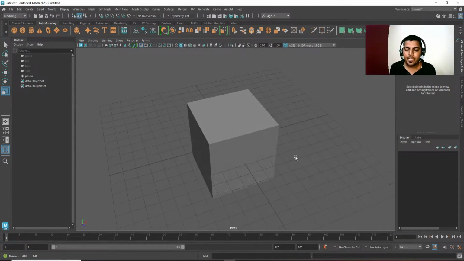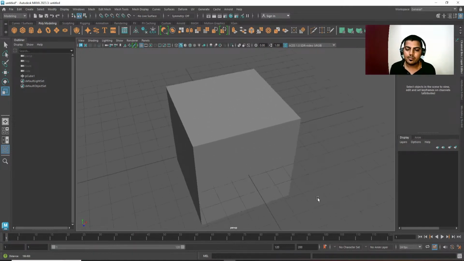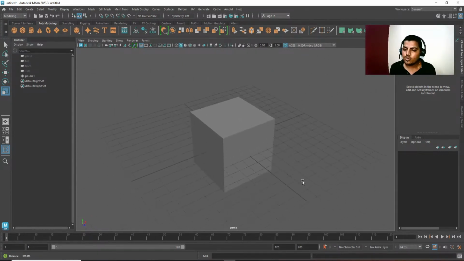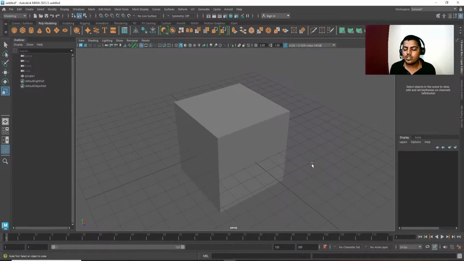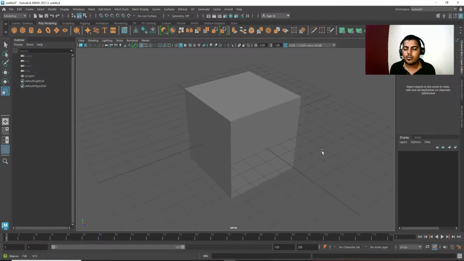Okay, and to zoom in and zoom out, just hold your right mouse button with the Alt key, like this. You can move in and out. And to pan, you just hold your middle mouse button with the Alt key, obviously.